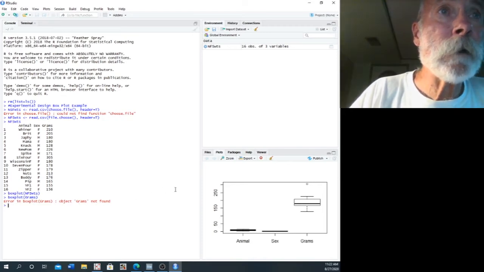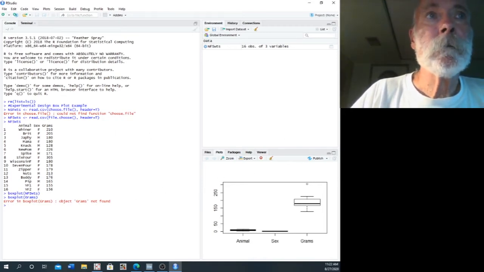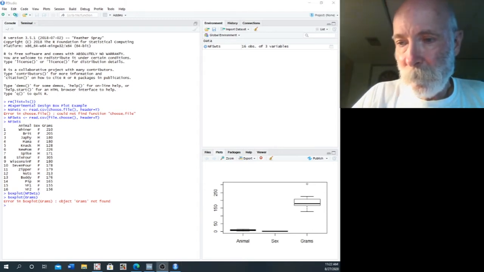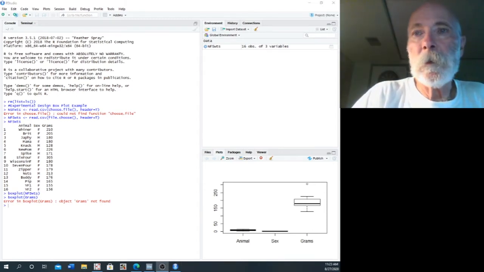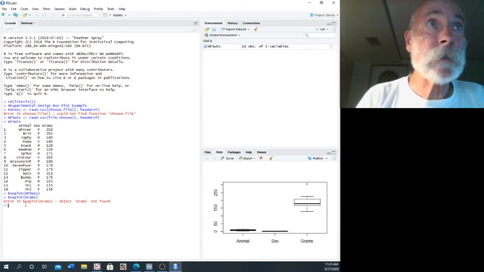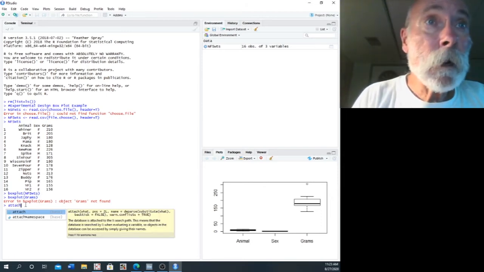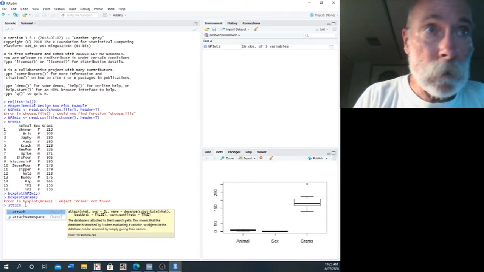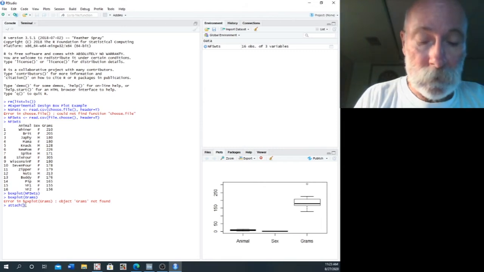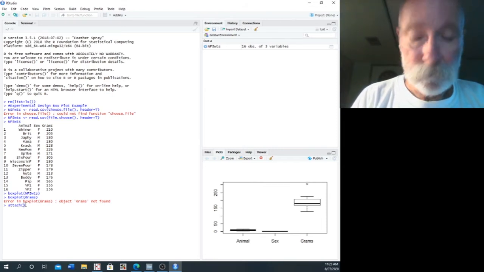And grams object is not found. Okay, so what we need to do here is include a statement that says attach, and now I want to specify NSF weights.